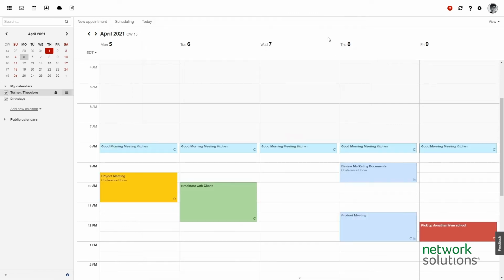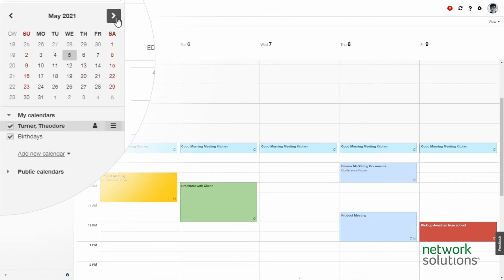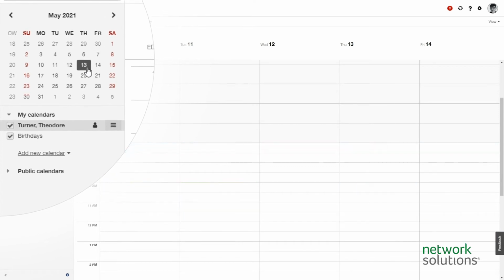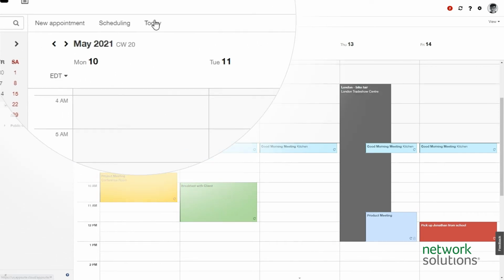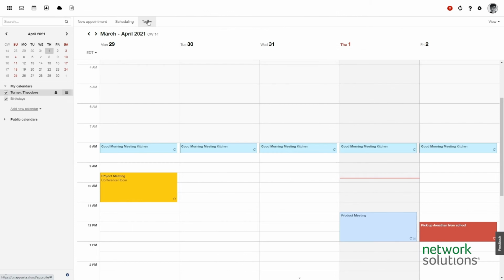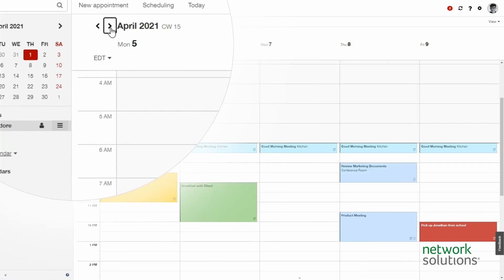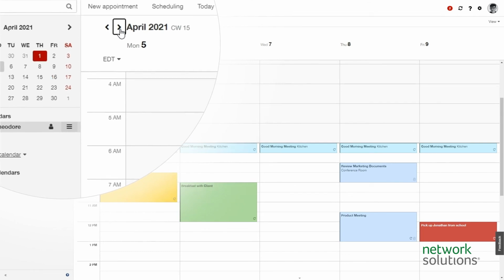To navigate to a particular day in your calendar, just click the day you'd like to see from the mini calendar in the top left corner. Click Today to return to the current day from any other calendar page. To quickly navigate between weeks, use the forward and back arrows beneath the toolbar.